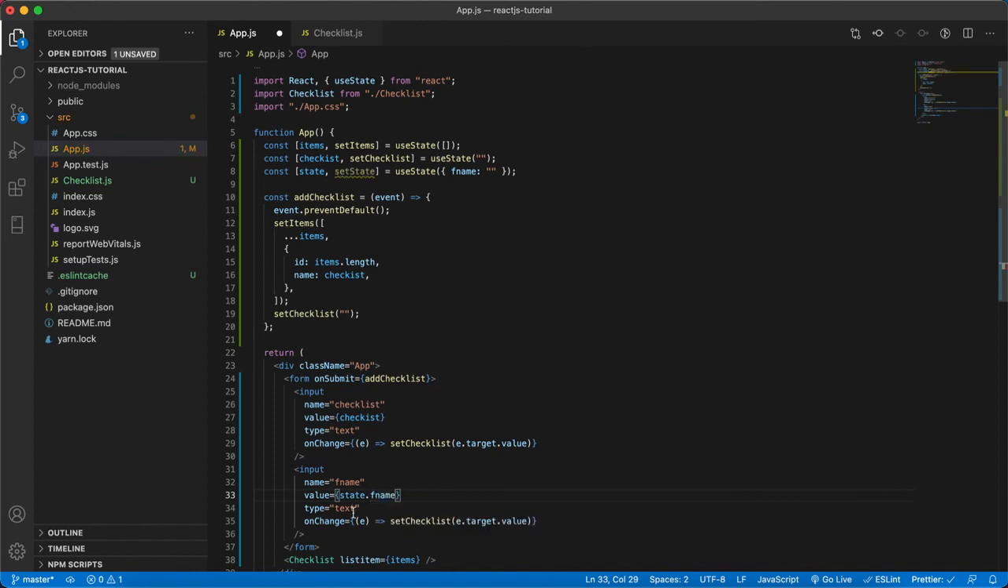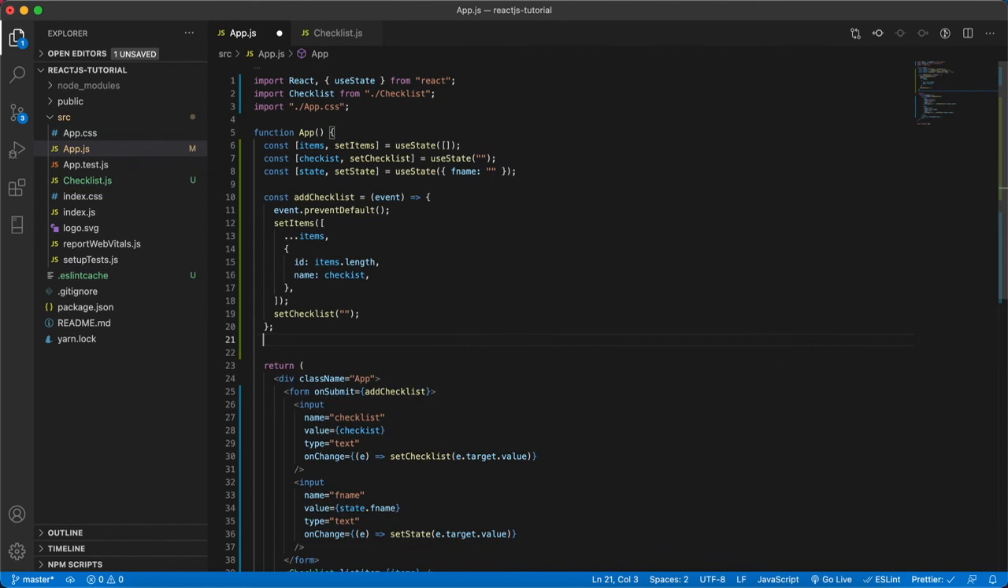You have to make sure that you are binding with the correct values in the input value, and then it will be setState. So setState, the same thing, it will be event where it has a target object, inside that you are going to pass the value.